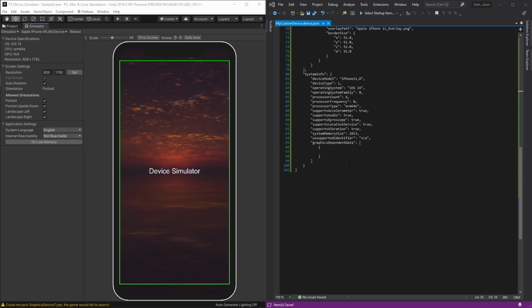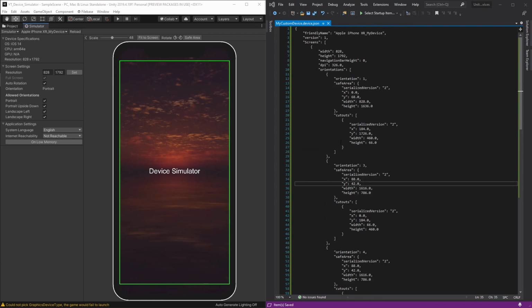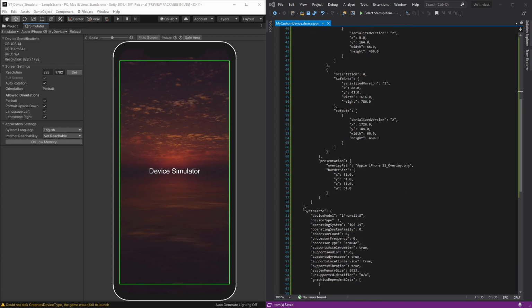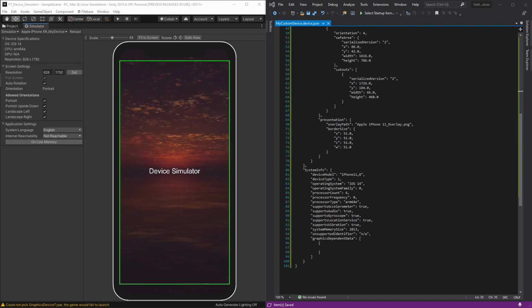So now we understand how everything is running: the screen size, the rotation, the safe area, the cutouts. We already know about the presentation, and we already know about the system information that we need in order to create a custom device. Now we're entering the other fun part of the video, where we are going to be creating our own custom device from scratch, which is the Google Pixel 5. So let's get right to it.